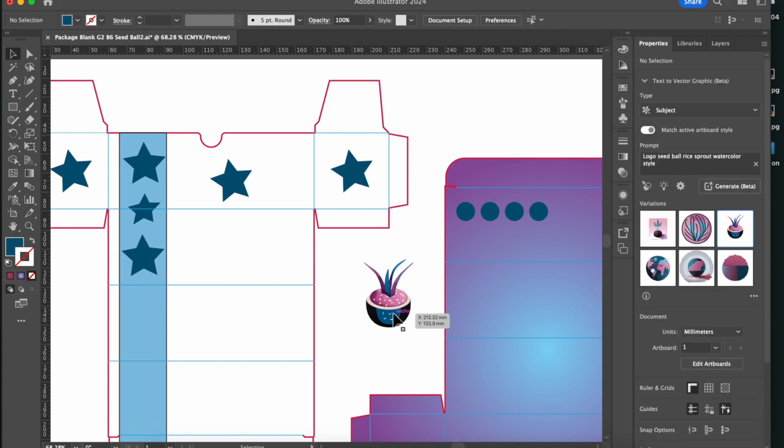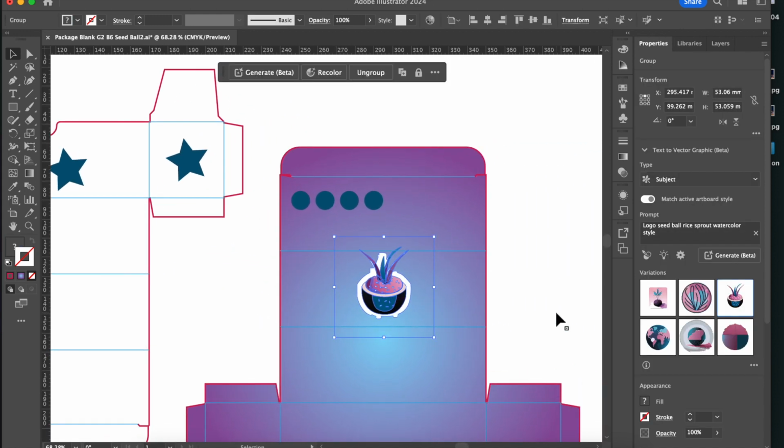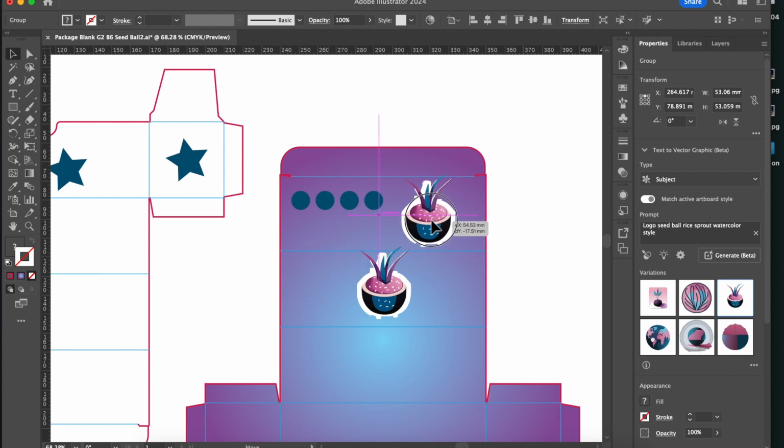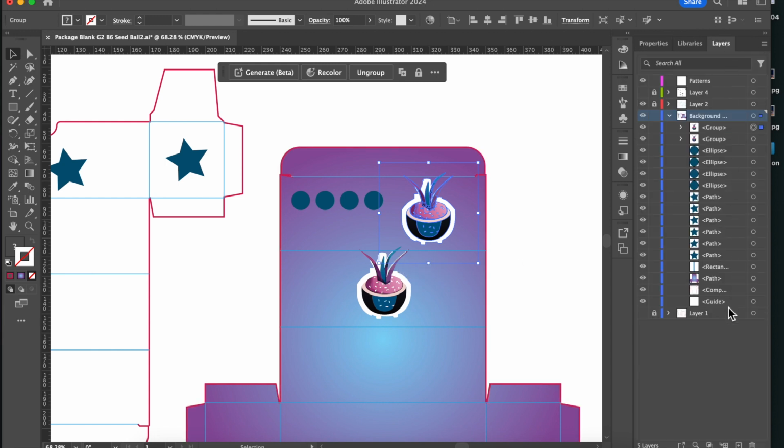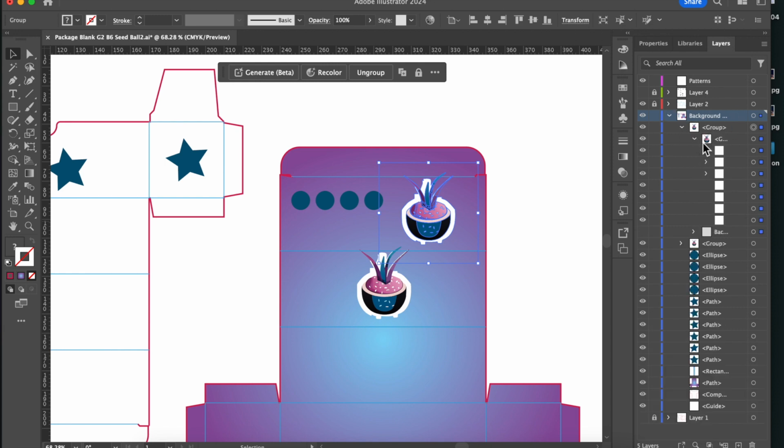And there we go. Then I can place that on my packaging. I can copy and paste. Maybe I really don't like that white background, it's not really working particularly well. We can go into that vector. Let's go to the layers and go to this group, right? These are all the groups of all the components of that.